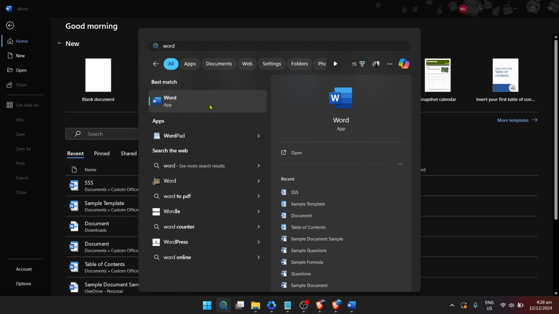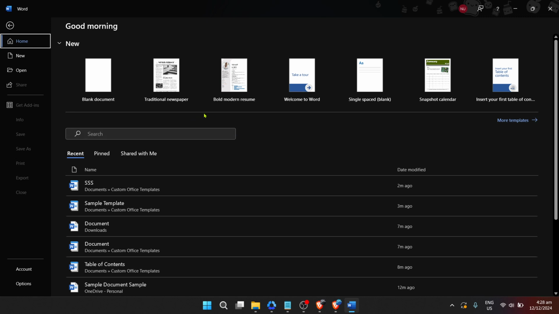Once you've clicked on the Start button, you'll notice a search bar appears. This is where you're going to type in Word. It's like calling out to an old friend in a crowded room, and sure enough, Microsoft Word will pop up as an option for you to select. Once you see it, go ahead and click on it to open Microsoft Word. It's time to get down to business.